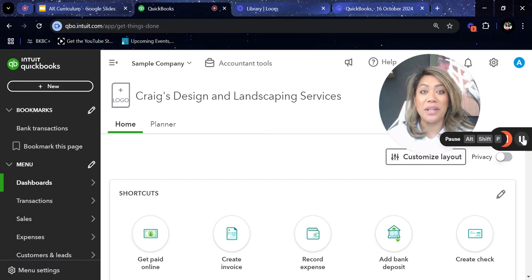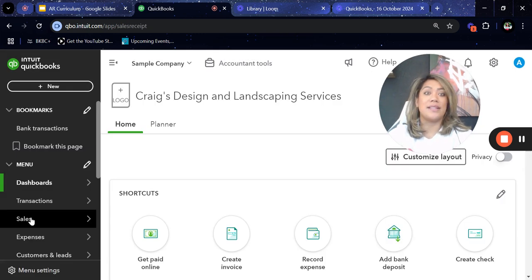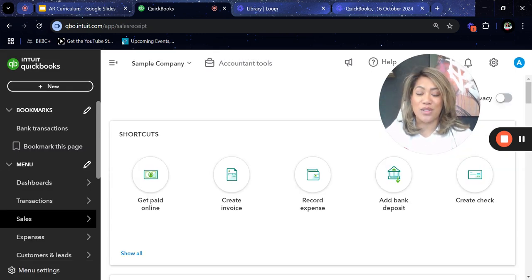So from the QuickBooks dashboard, we can come over here to plus New, select that. I want you guys to come down to Customers. We aren't going to be doing the invoice right now. We do have an example for the invoices in a minute, but let's go down to just a simple sales receipt. All right, this is pretty straightforward.